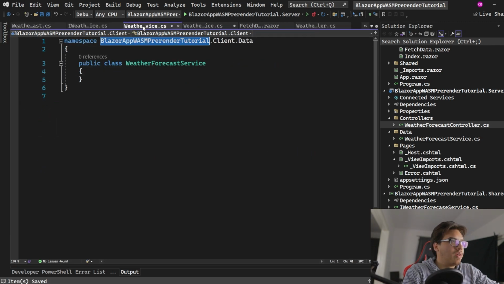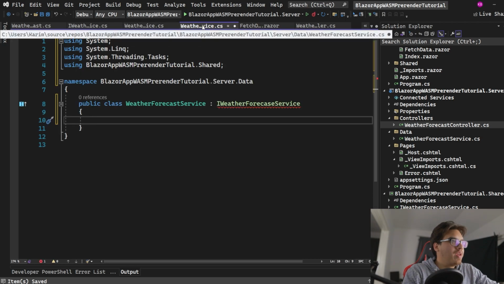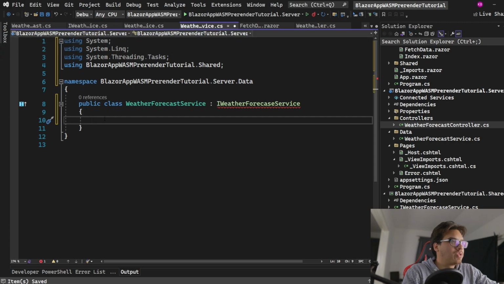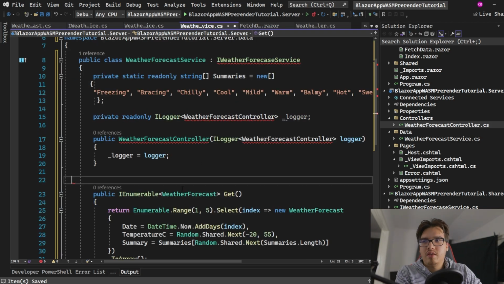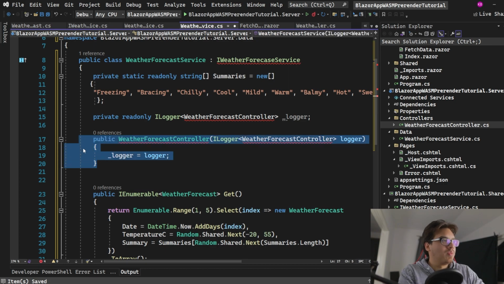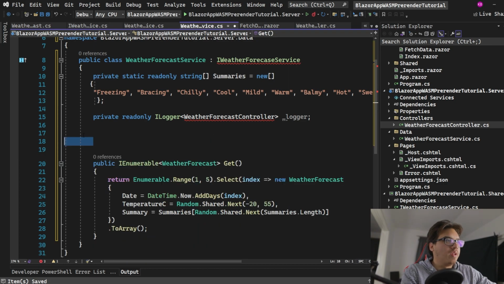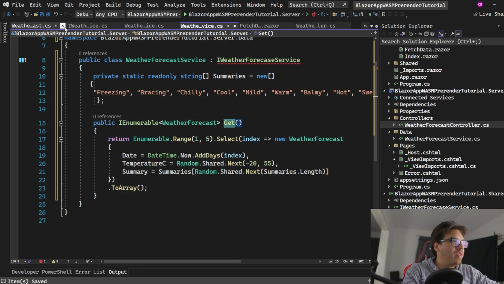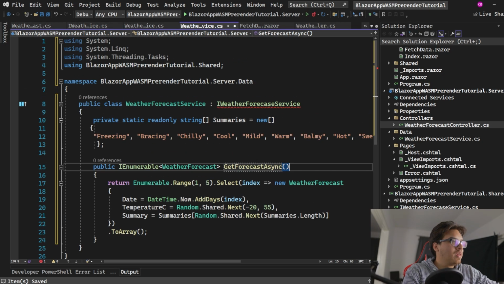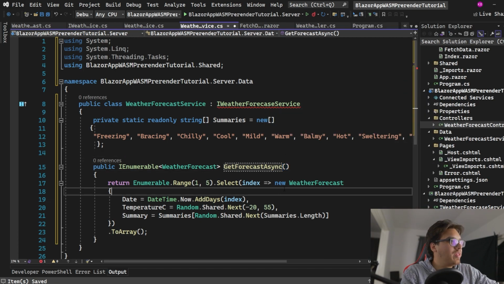And we're going to go back to our weather forecast service within our server. I'm just going to paste that in here. Get rid of this HTTP get. Get rid of this controller piece here. Get rid of the logger. And instead of this being a get, we're going to copy the function we just created in that interface, which is GetForecastAsync. And hopefully that will do it.